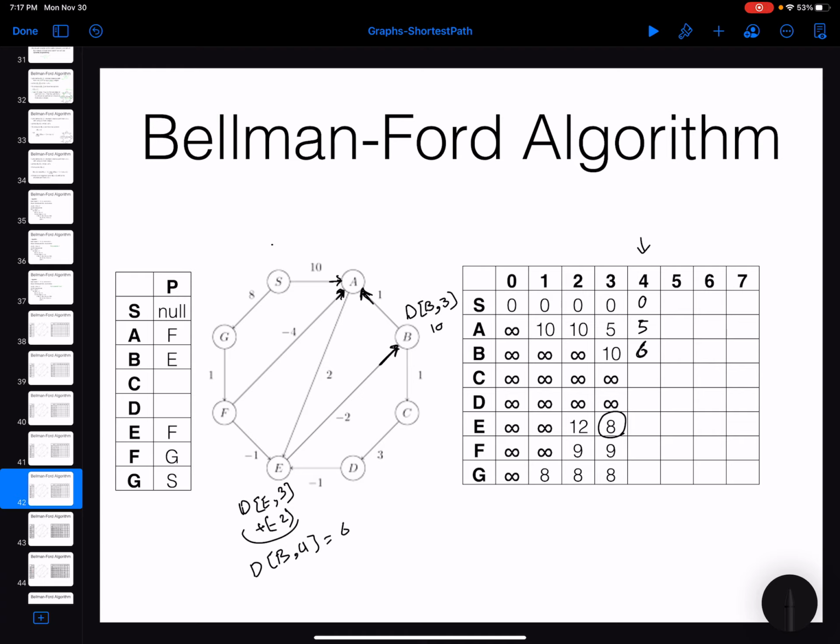The reason is that D of E and 3 has been updated. This is 8. You can actually see the effect of negative edges. Okay, the parent is not going to be changed. This is still E, but the cost for B has been updated. How about C?